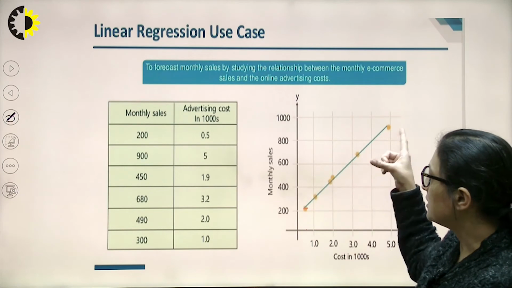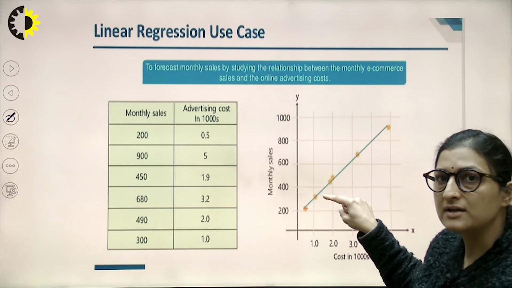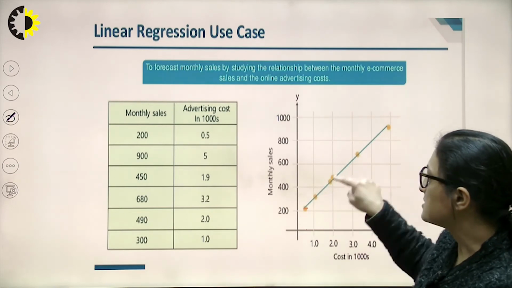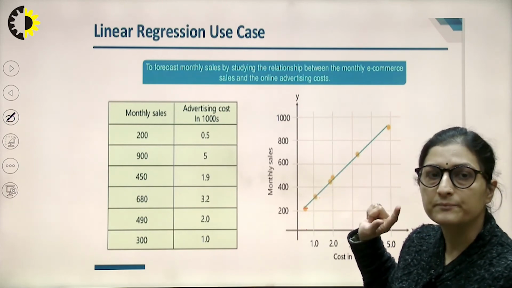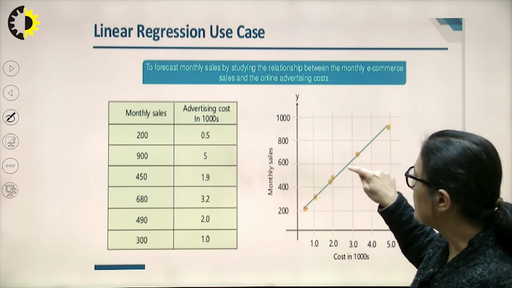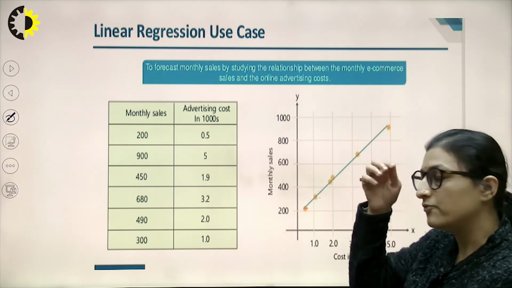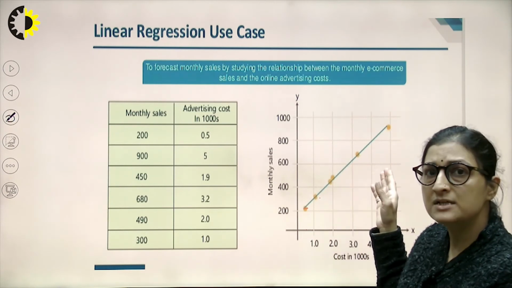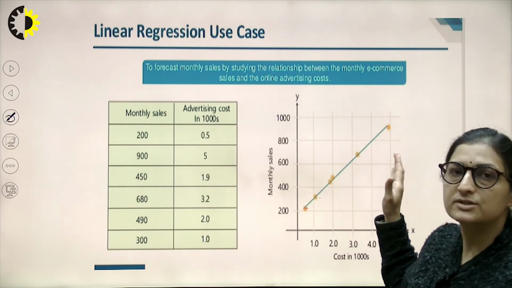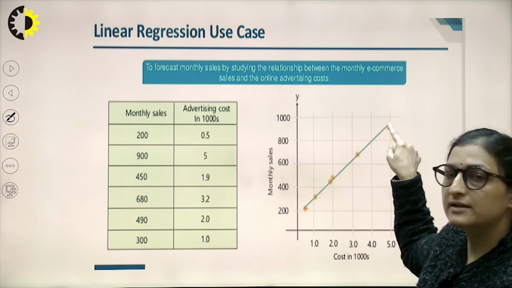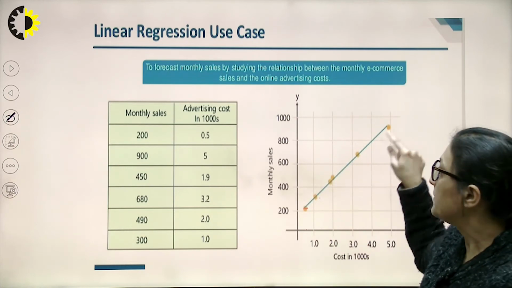Now, when I have plotted this data, I can see that I can make a straight line across all these instances such that the distance of these points from this line is minimum. Accordingly, I will make a straight line and I will have an equation for it, which would be of the form y equals a plus bx, where x is the advertising cost. The equation for this straight line can be used for making further predictions.